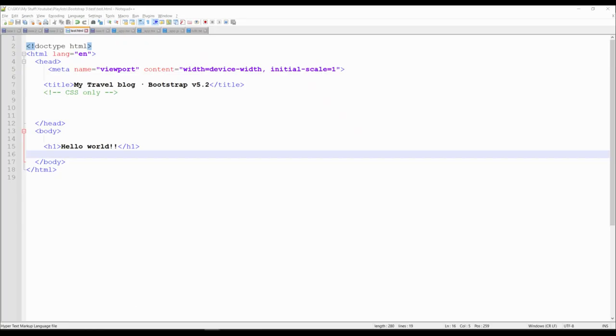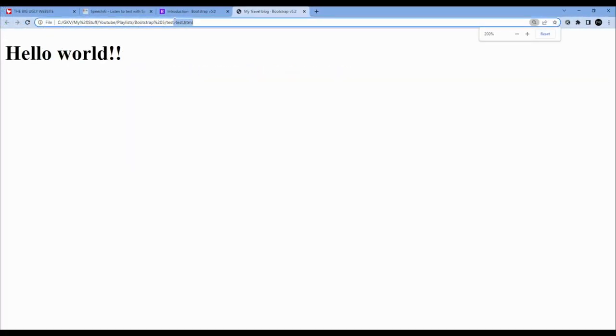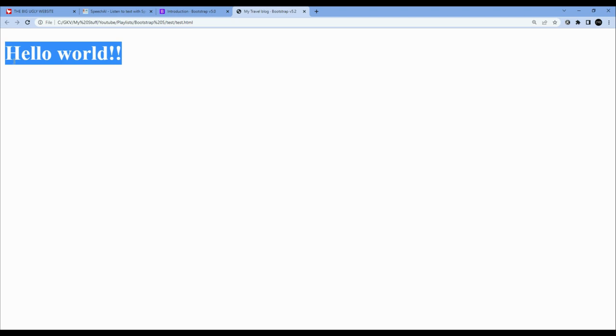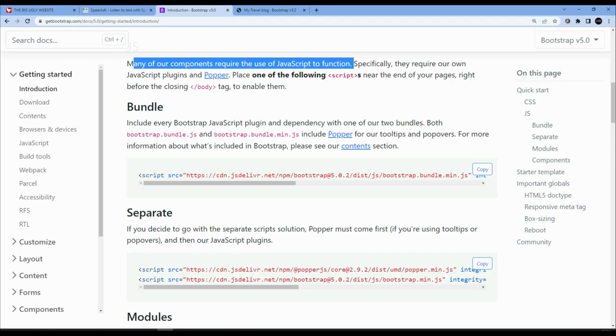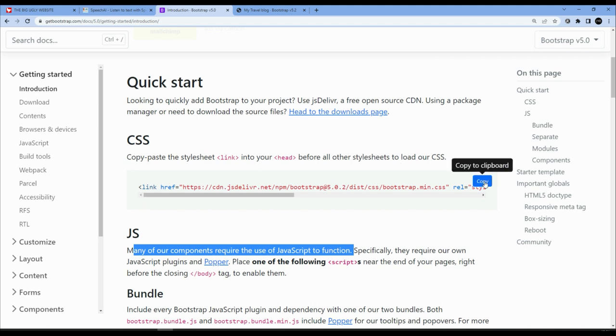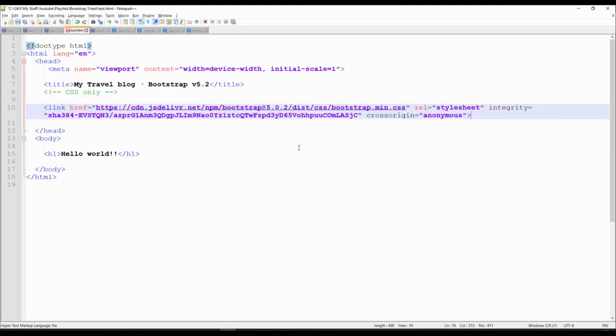And what we will do, we will go and open this code in a browser just to see how this looks. So here you go. This is my test HTML. And you can see that we have hello world. So I'm going to go back to bootstrap.com. And I'm going to copy the CSS from this like that. And I'm going to paste it in the head section like this.